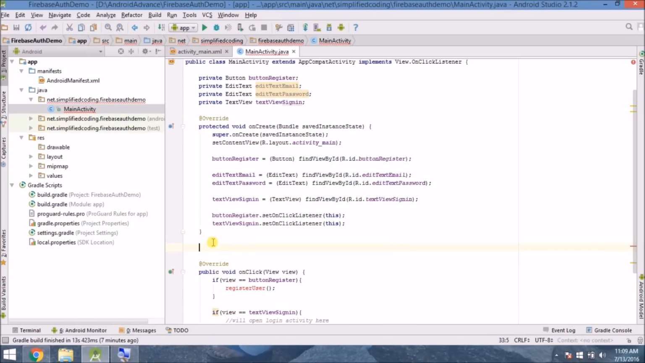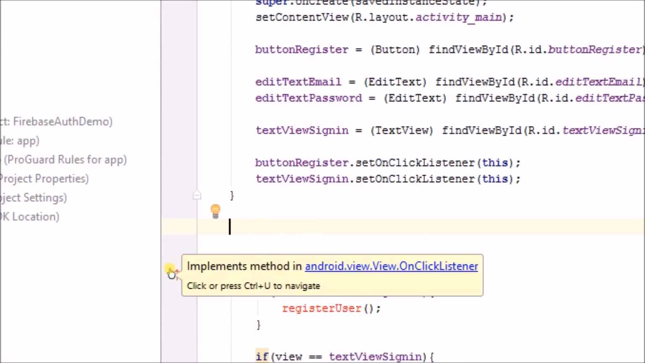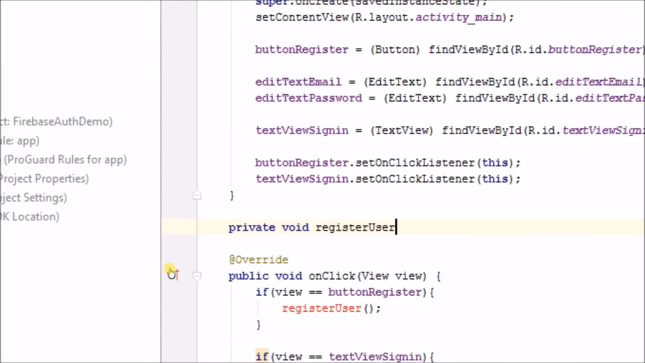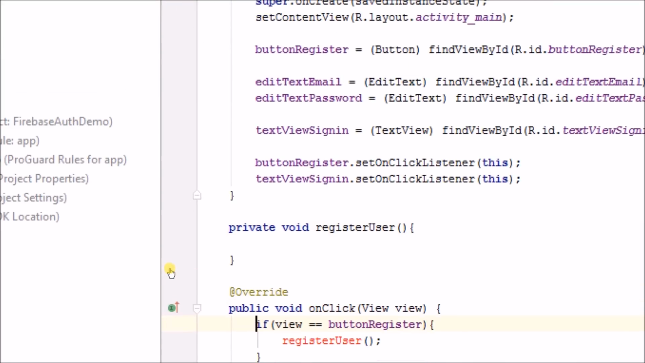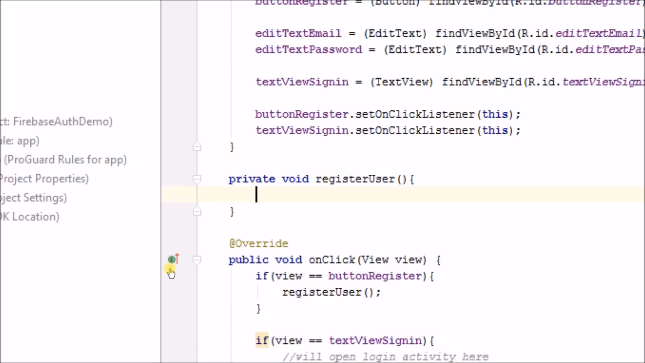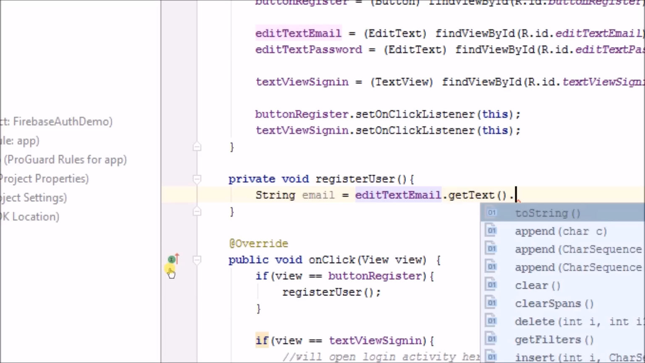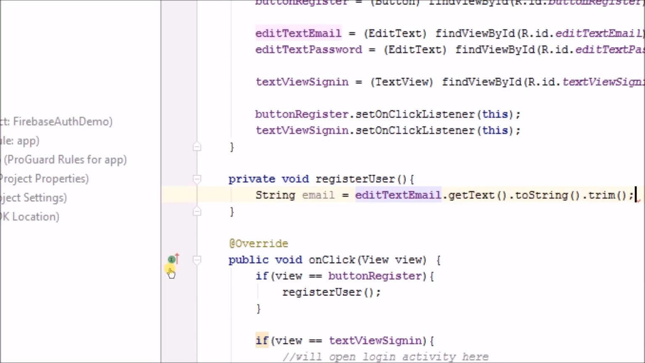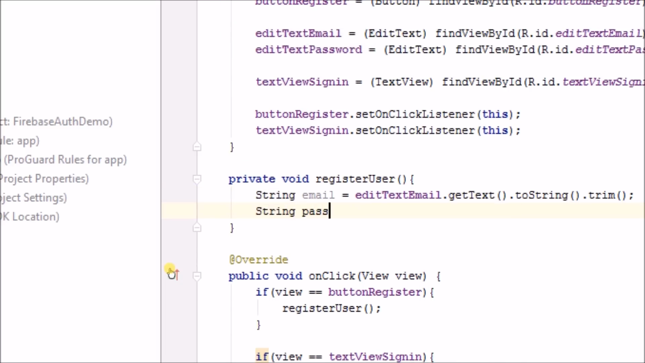So here create a method private void registerUser. First we'll get the email and password from the edit text. So editTextEmail.getText().toString().trim(). You know all these already. Password, same for the password, editTextPassword.getText().toString().trim().